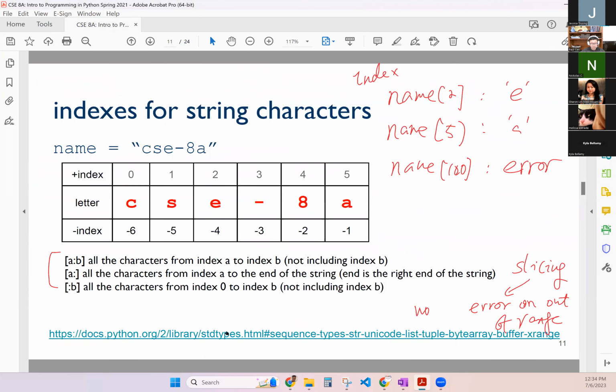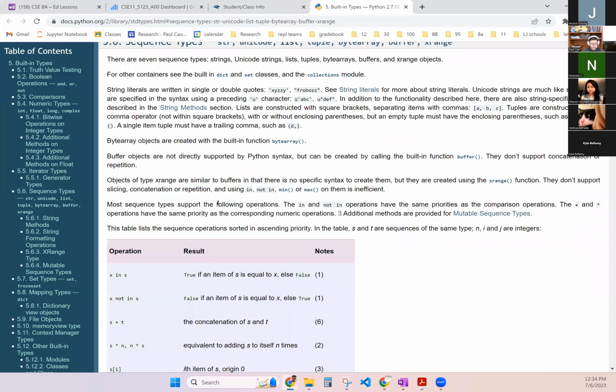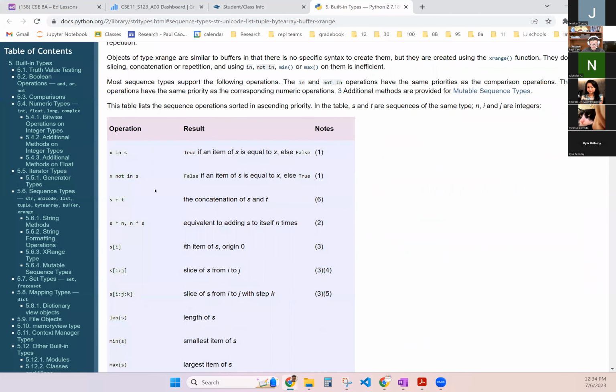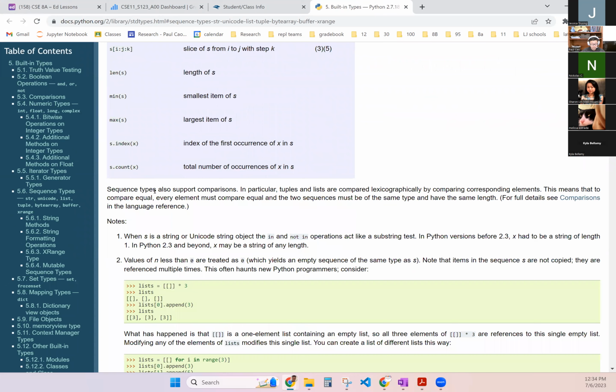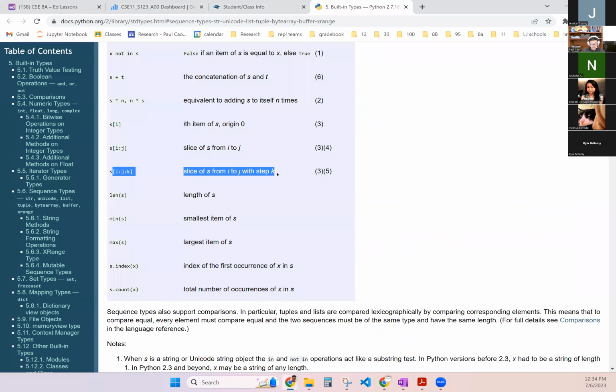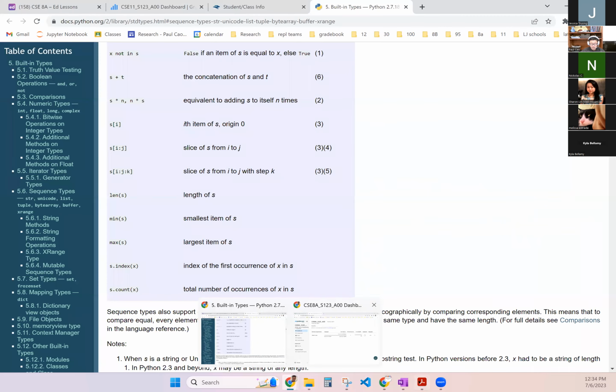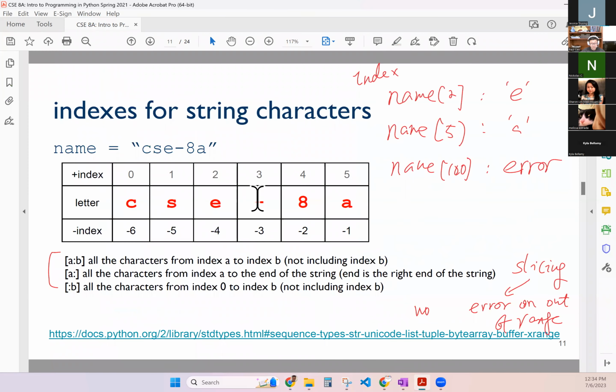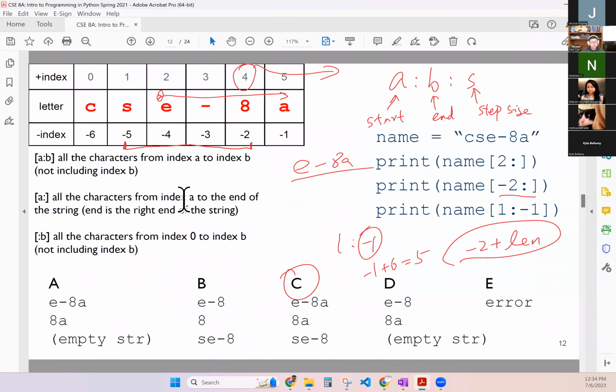And if you do have questions, look at this document. It will tell you what it does, like the indexing and slicing. I didn't see any other questions. Last call for questions about slicing.